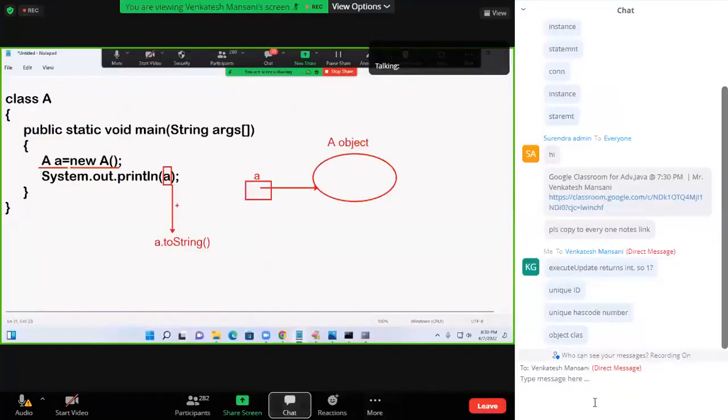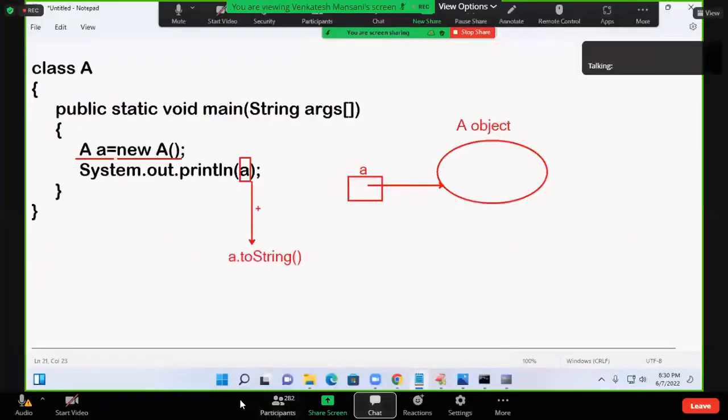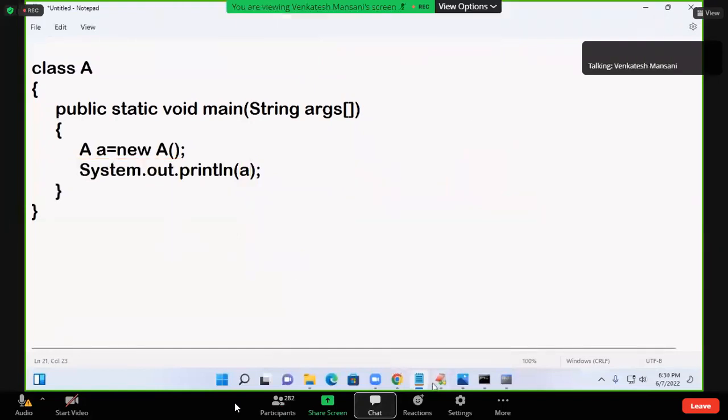Implicitly extends Object. In Java, every class is either directly or indirectly derived from the Object class. So in this program also, inheritance is there. It doesn't appear to you. A extends Object. Which class's toString method is called? The Object class's toString method is called. With that, you will get the class name @ hash code in hexadecimal format. You studied this.